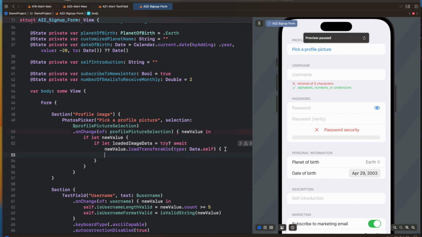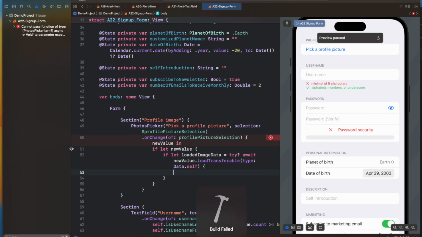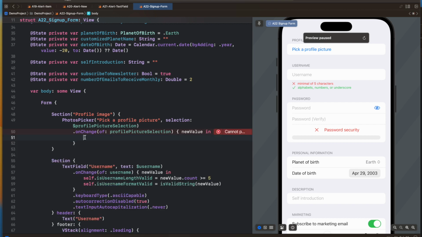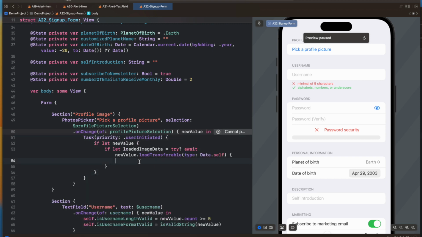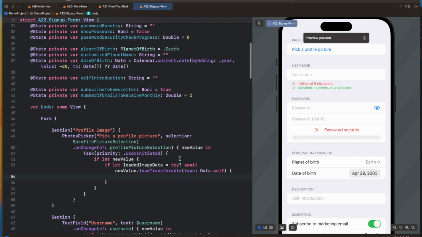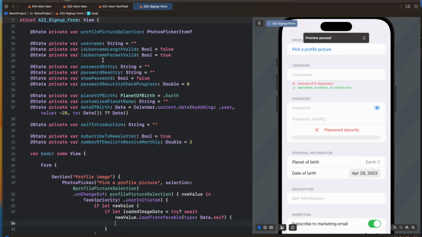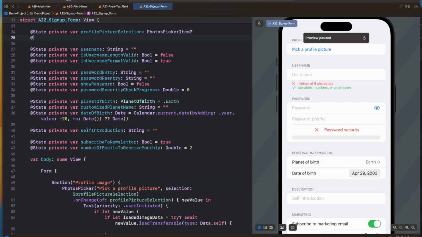Now it's gonna prompt us to put this in a task, so we can basically put this in a task. And the priority of this, let's say it's userInitiated. All right, here we go. So once this image is loaded, we can apply it to a variable.